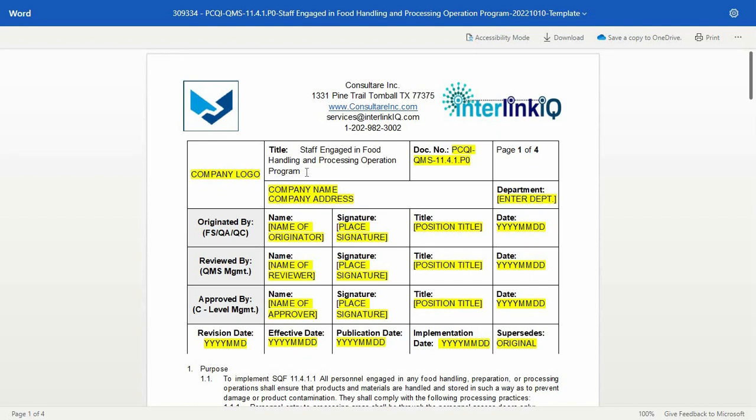To conduct a document review utilizing the Staff Engaged in Food Handling and Processing Operation program under the SQF Module 11.4.1, first check if the document title matches the uploaded file name on the dashboard. In this instance, we do have the same titles as the Staff Engaged in Food Handling and Processing Operation program.